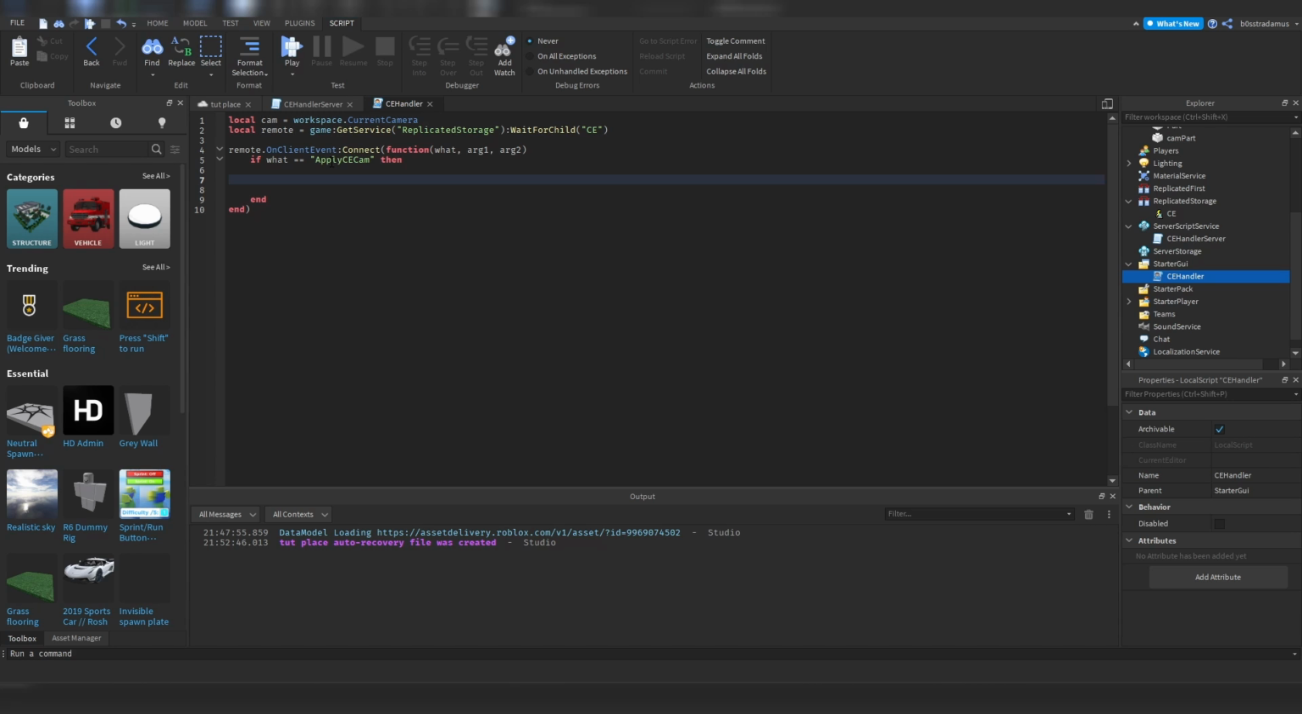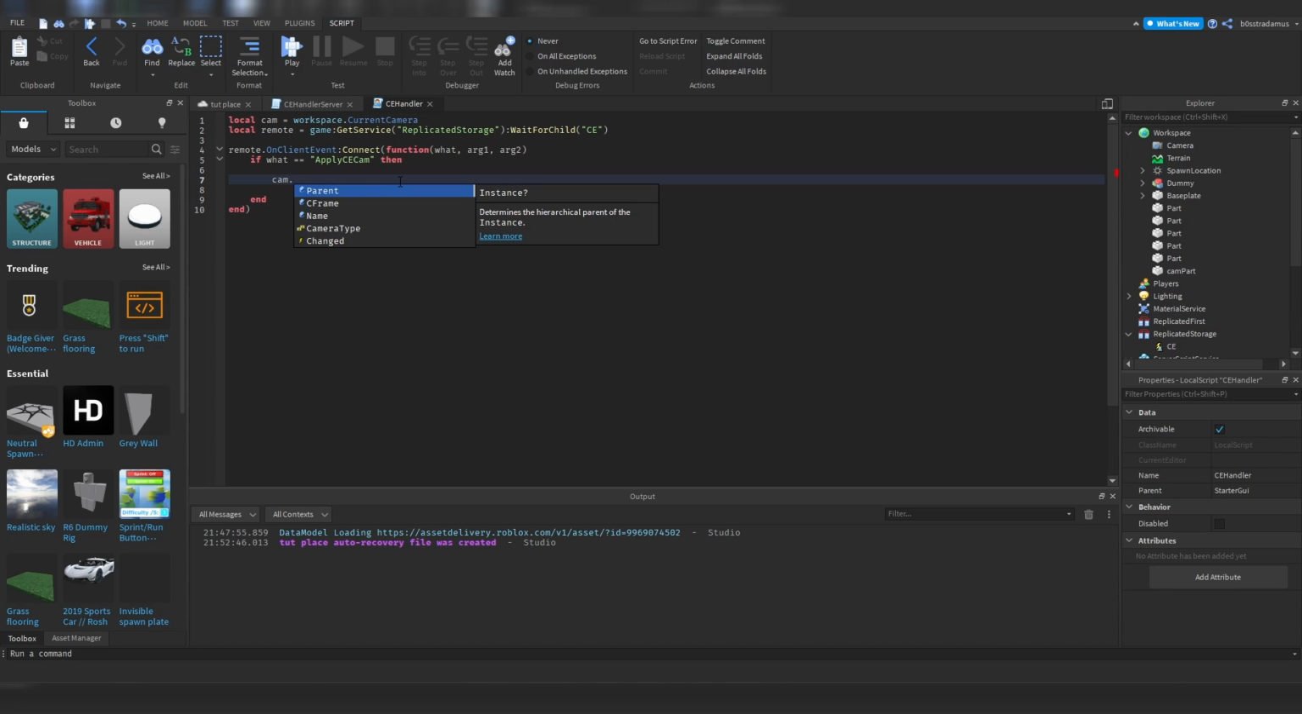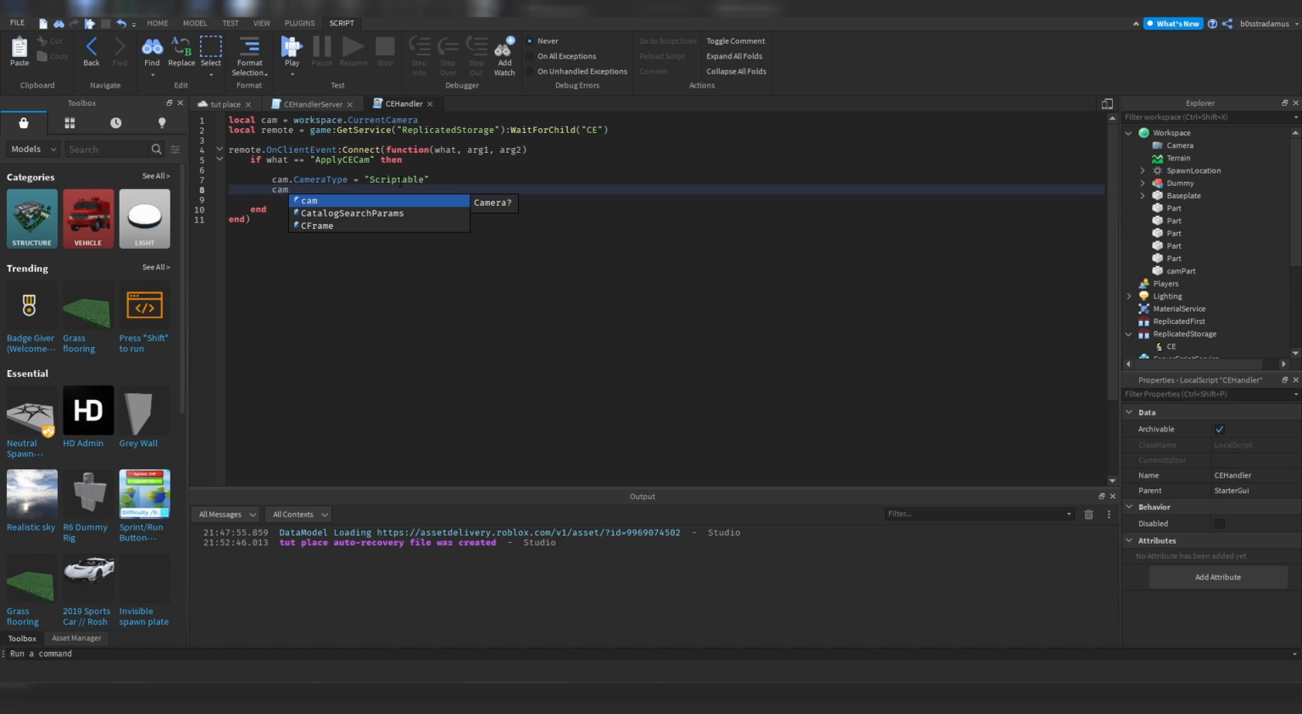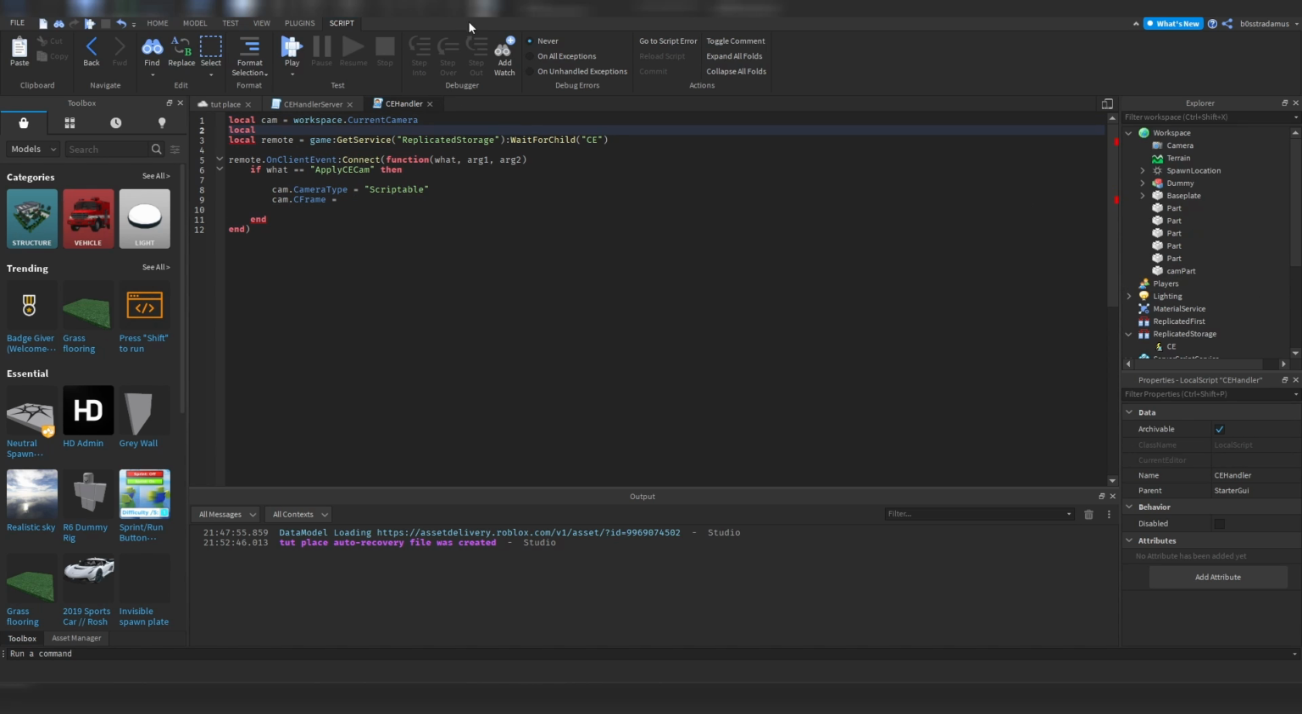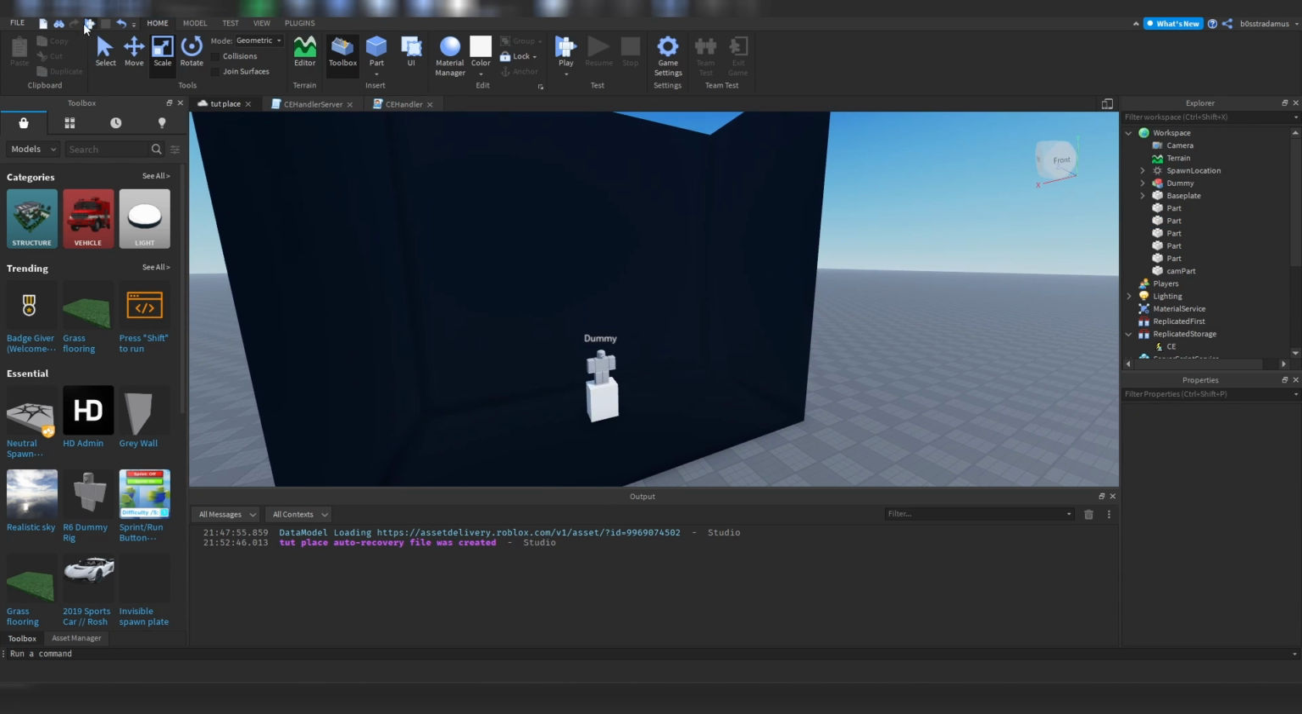Now, when this apply CE cam happens, so when this is a task, then we want to apply this character editor cam. So what we are going to do is change the camera type to scriptable. That's important. And then we are going to change the camera C-frame to, let's refer to this cam part. So we are going to change the C-frame to this camera part C-frame. All right, let's play and let's see how this looks.